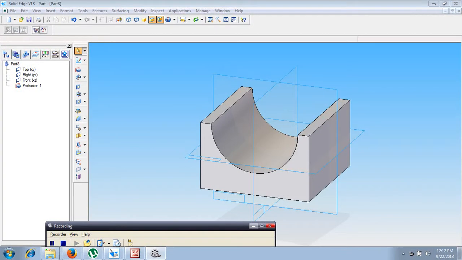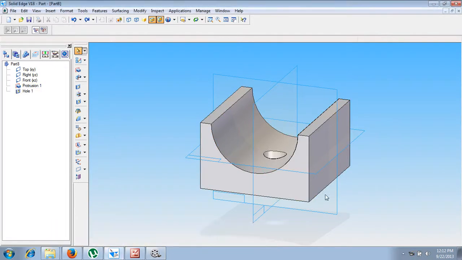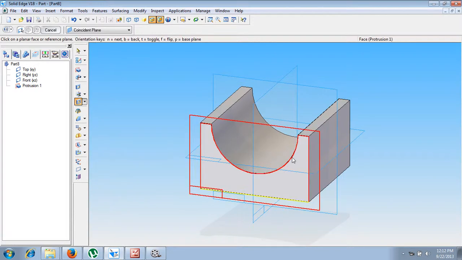Now let me explain a concept: how to create a hole when the surface is concave like this. The type of hole required is this type. Now how to create this type of hole? Let me go for a command called hole. The concave surface we are not able to select.